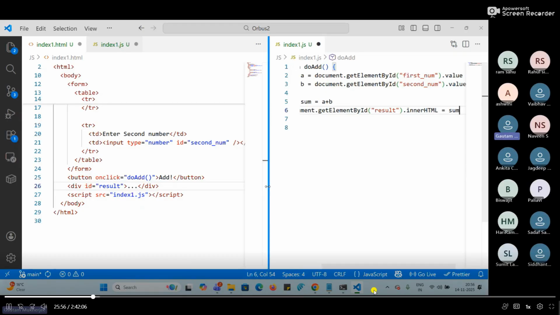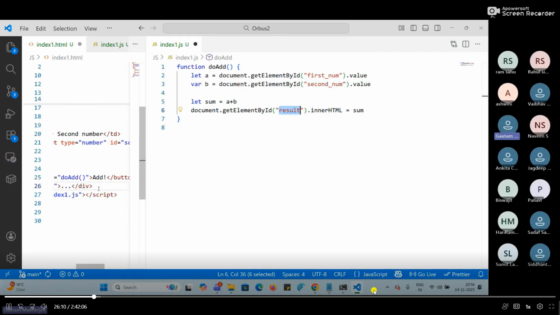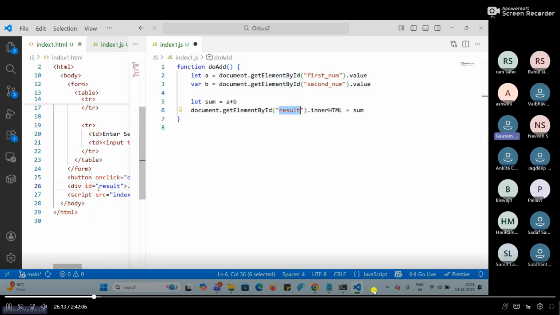Let me increase its size. All right, so we are printing or displaying the result in our result div. All right. So perfect. Let's see whether it is working or not.